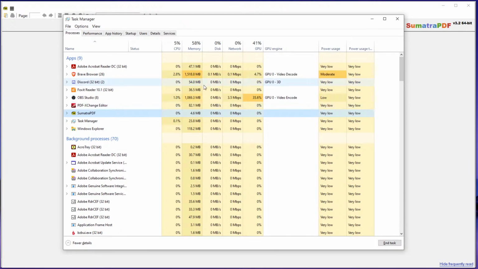Oh, no, sorry. I've completely missed Foxit. I was looking at OBS Studio for some reason. Foxit is in second with 36. And PDF-XChange is actually double the one behind it, Acrobat, with 82. So PDF-XChange Editor is using the most in terms of system resources, although 82 megabytes idle isn't really too bad.